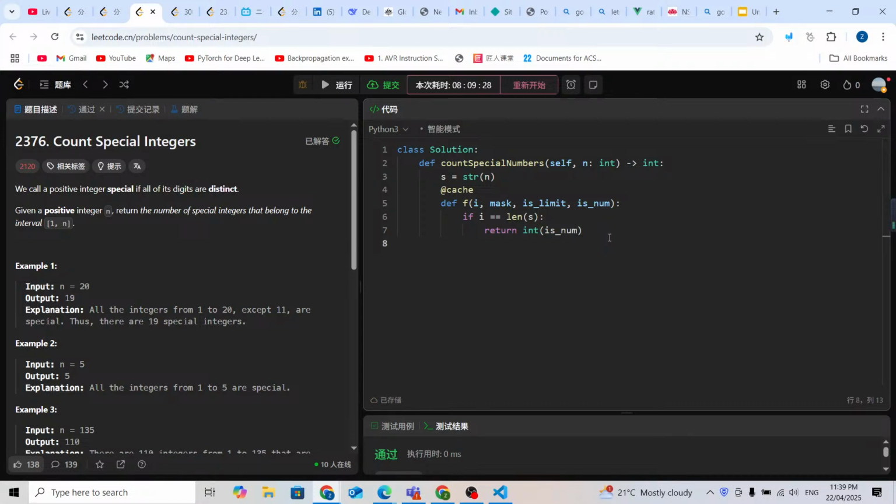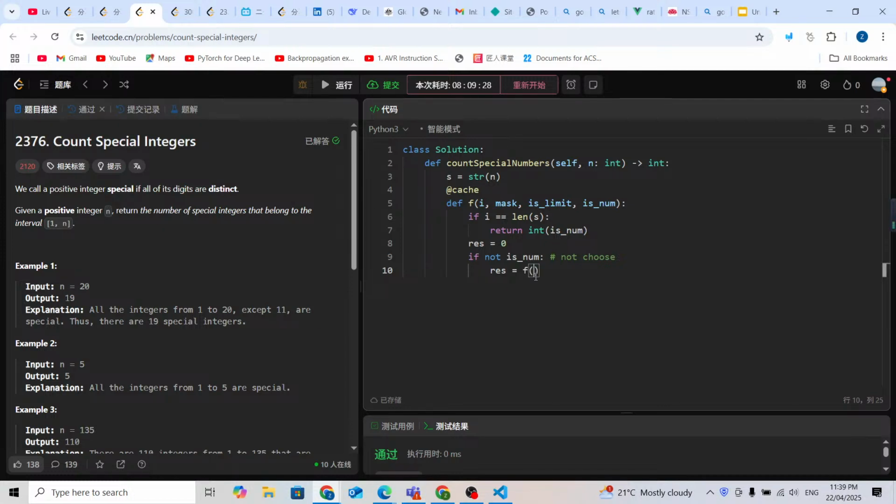Now we want to check the case where we do not choose a number. From the beginning, isNum is not chosen, so we update the not-choose situation. The result we set to 0, which means we will not choose a number. So i goes plus 1, and the mask stays the same. If we are not choosing the number, the limit is going to be false.